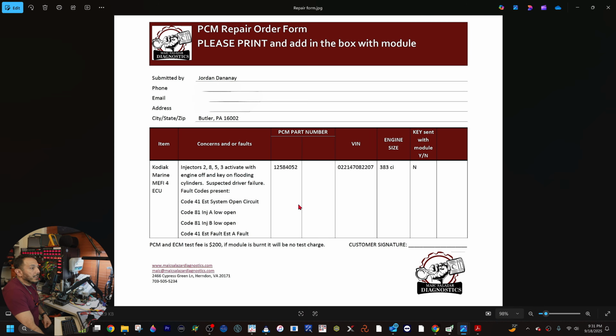All right, so he said injectors 2, 4, 5, and 3 active with engine off and key on, flooding cylinders. Suspect driver failure. Fault codes present: code 41, EST system open, 81, injector A low open, injector B open, code 41, EST fault, EST A fault. The part number on the computer is 12584052, which is a MEFI 4B. This is a Kodiak Marine MEFI 4 ECU, 383 CI, which is 6.2 liters, and he's, as you can see, from Butler, Pennsylvania.